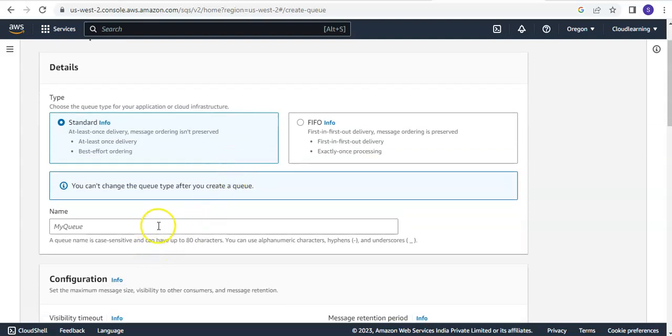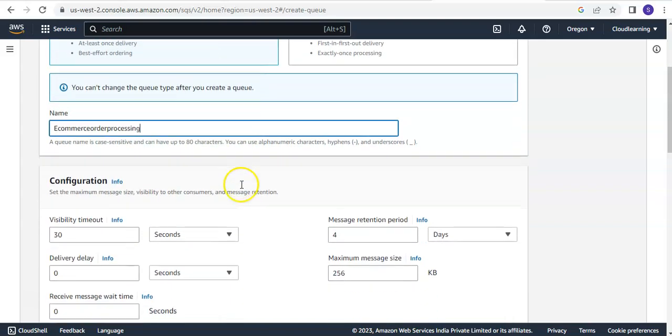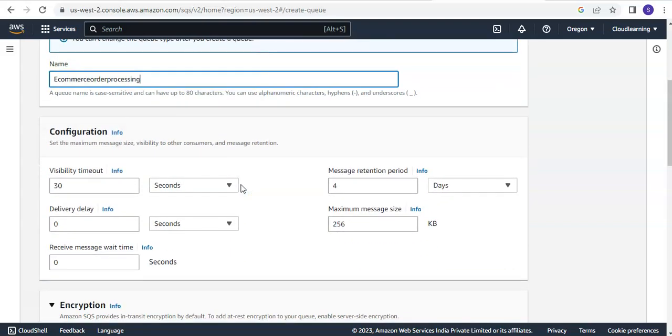So what we need to do is provide a name to the queue. Let's say I'm creating a queue for an e-commerce platform, so I'll type a name something like e-commerce order processing. In the case of the visibility timeout, message retention period, and all these configurations, either you can keep them default, or you can make changes also. It is up to you.